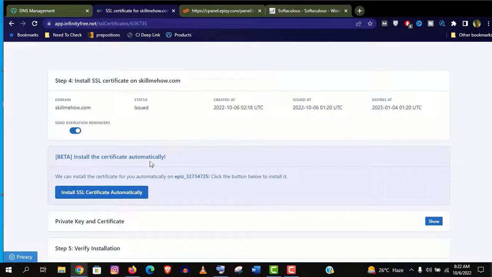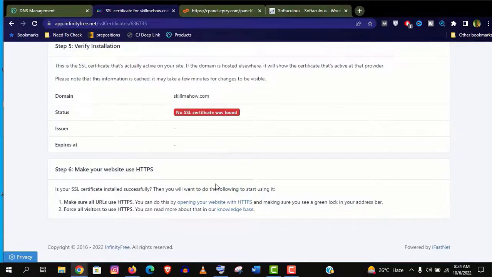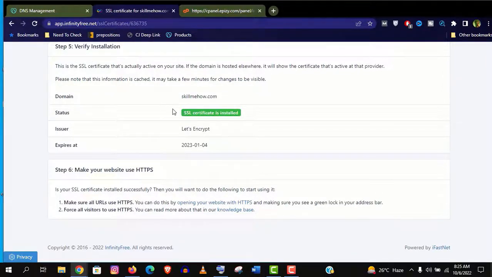Now click to open it and click on install automatically. And you can see it may take up to 15 minutes. I think you should check out after 5 minutes. Reload it. The SSL certificate is installed. Now we will be able to install our WordPress on HTTPS protocol.